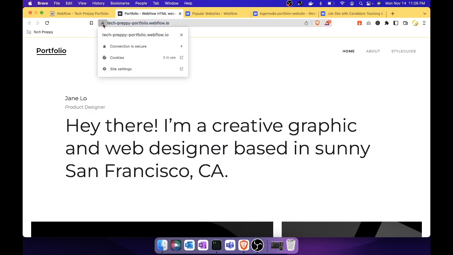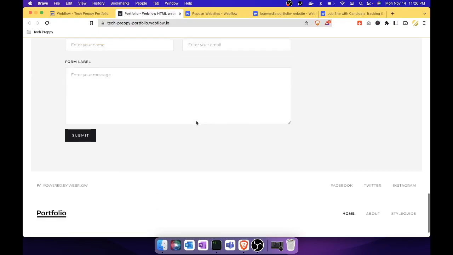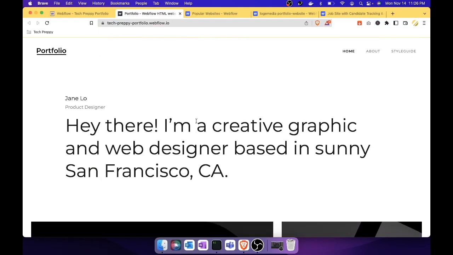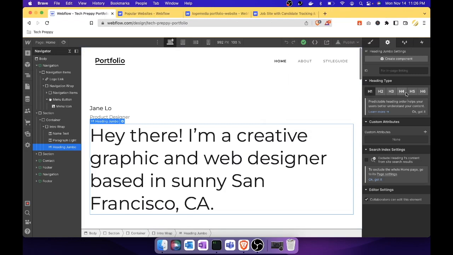It has its own certificate, and then the name of my website is techpreppy-portfolio.webflow.io. So this is good enough, especially if you just want to have your own portfolio website and you don't mind to have a webflow.io in your domain. And then here, this is an internet accessible website. So let's close this, and then let's go now here at the right panel.